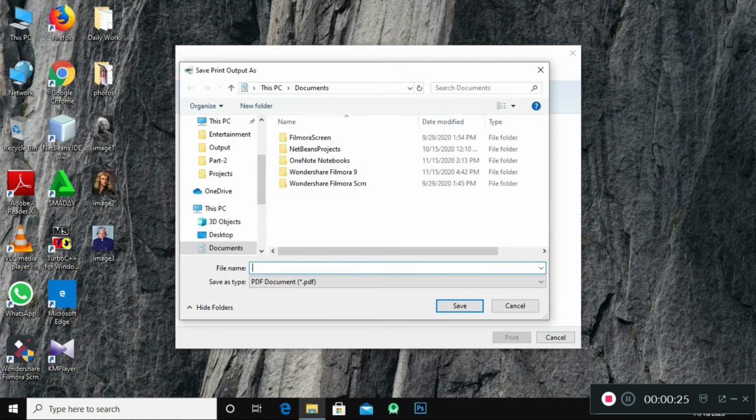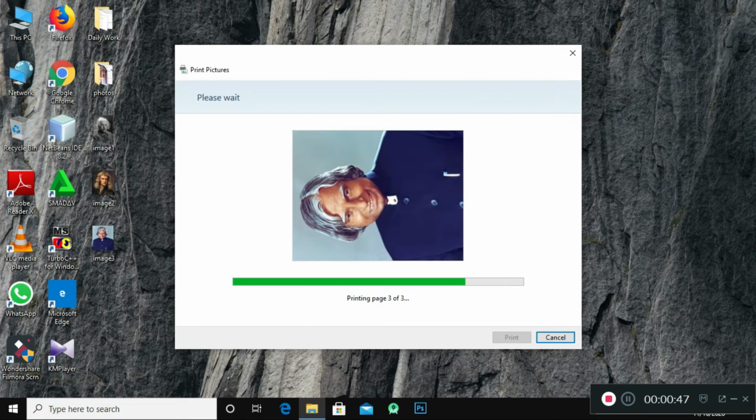After waiting a couple of minutes, the image is converted into a PDF file. After completion, one pop-up interface opens. Save the PDF file successfully. Convert image file to PDF file.